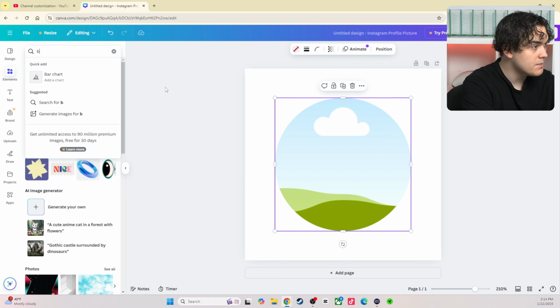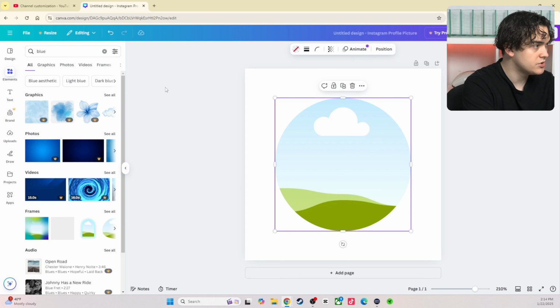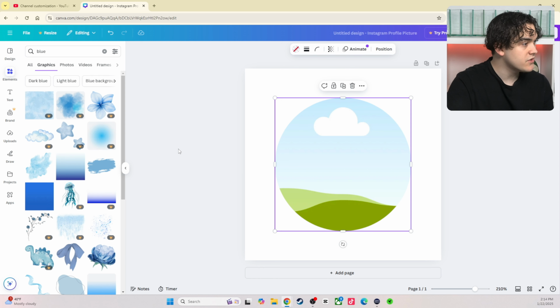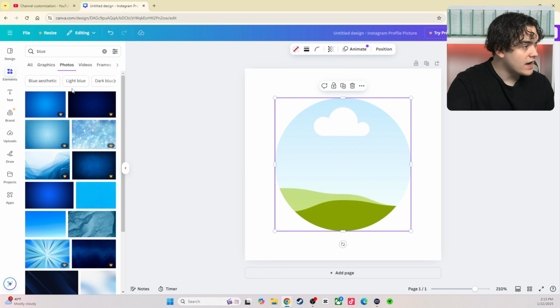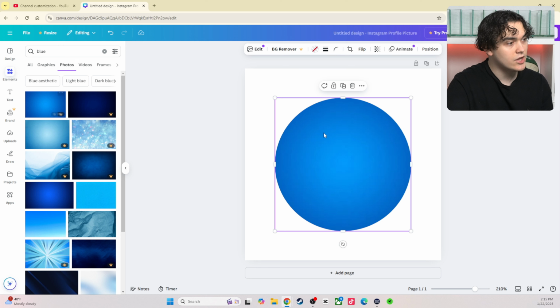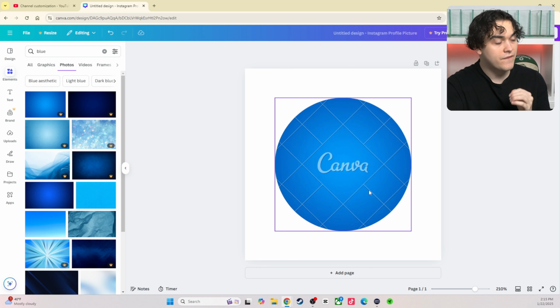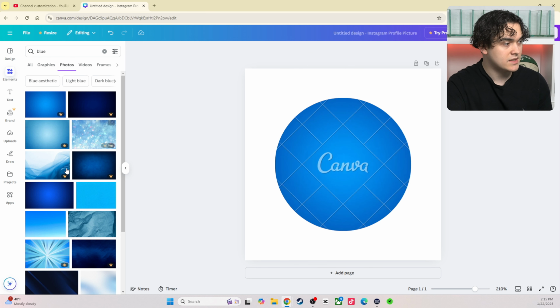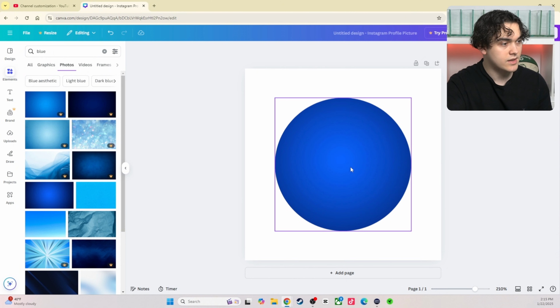But if you want to search this up, make sure you just choose a color. So choose blue for now. Go to graphics right here, and then go to photos. And if you find a good photo that you like, that's just a good background color, drag it in. And now, if you're faceless, as you can see, there is a Canva watermark, but that's because I have the Pro, so I can just drop and drag something else.